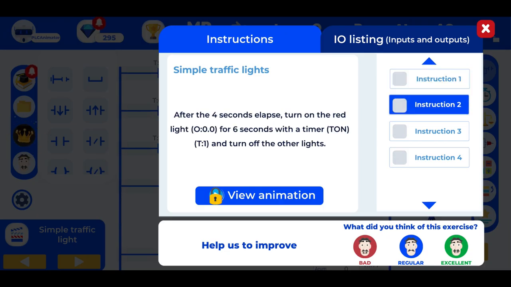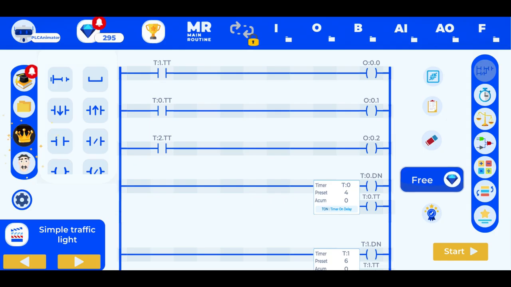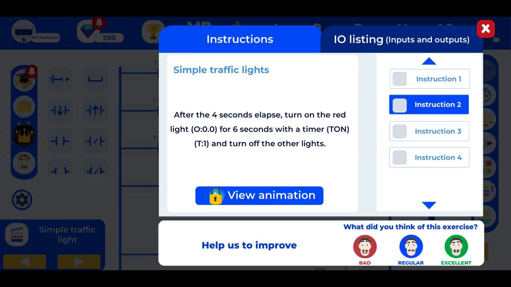Our red light. Sorry guys, I had to switch screens.